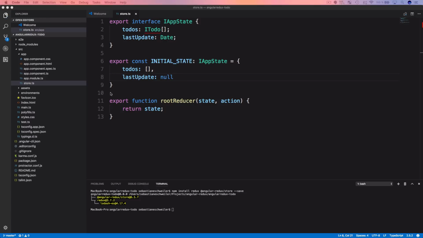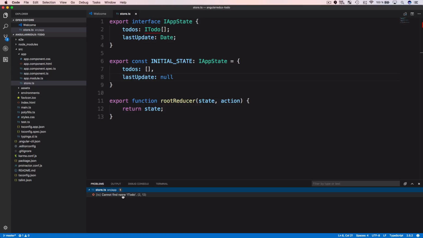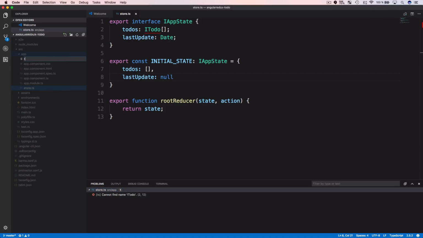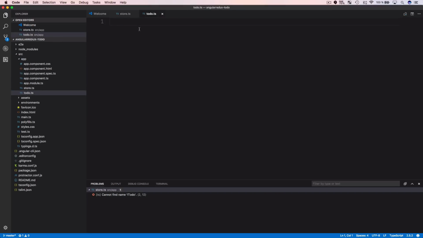Okay, now you can see it's underlining ITodo red, and you can also see that problem here in the problems tab, cannot find name ITodo. That's quite clear because we have not implemented the ITodo interface up until now, and that is what we now need to do. I'm creating a new file first, again here in the app folder, and this file is named todo.ts, and here in that file I'm implementing that missing interface.